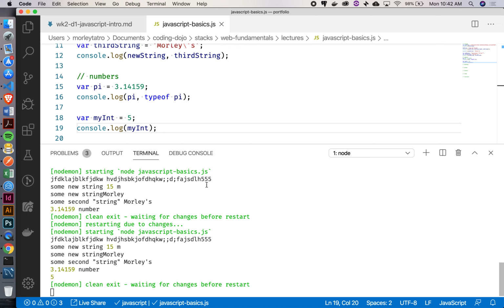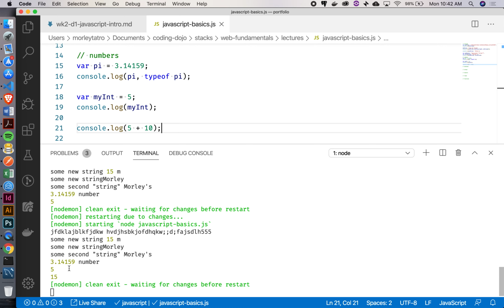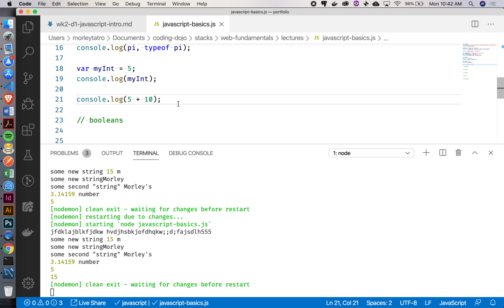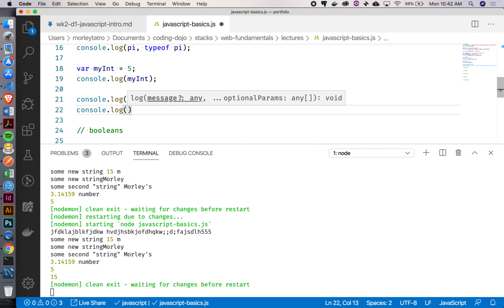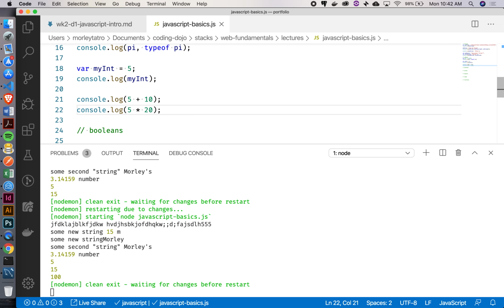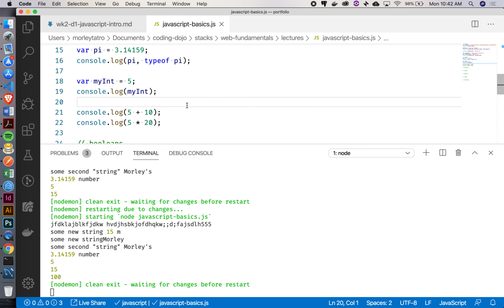All right, we can obviously do operations with numbers as well. So I could say something like console.log 5 plus 10. We're expecting that to be 15, right? And indeed it is. I can do other things like multiply them together, which we've been doing. 5 times 20, 100. Cool. All right.